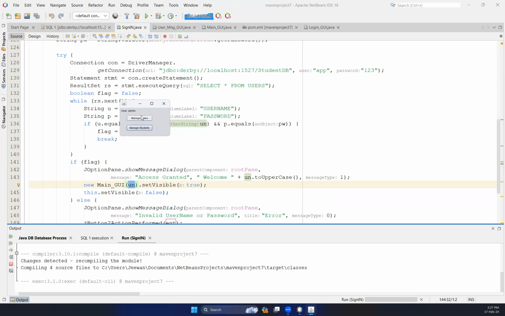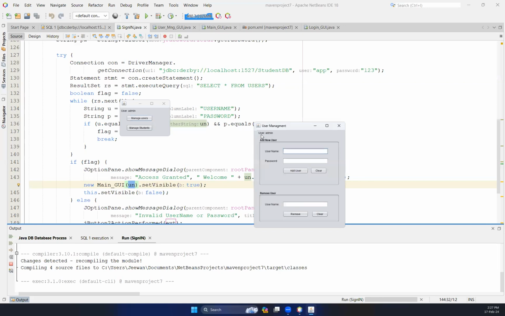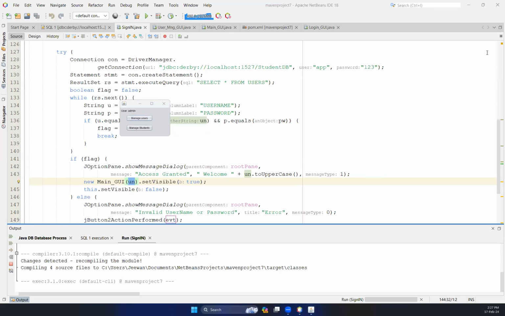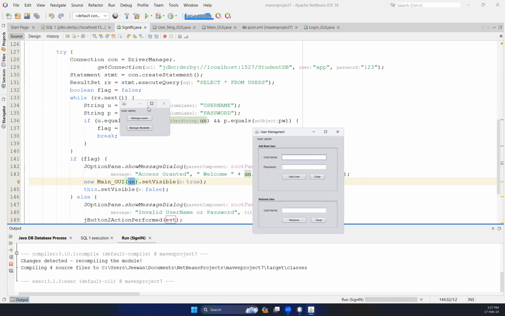Manage student does nothing. When you click manage users, it will open this, and then again user admin would display. And if this gets closed, the program will not get closed. It would be staying here. And then here you have the user management. Here also we'll have a title called manage user main window or something. Right. Now this is what you have.